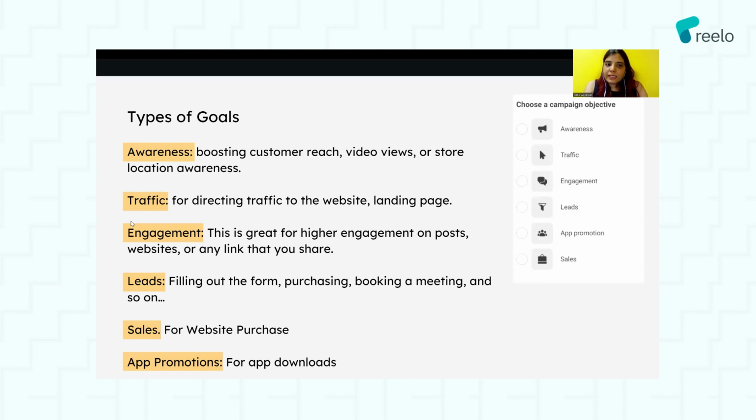So, we start with awareness. Awareness campaigns are the kind of campaigns wherein simply as the name suggests, you want to reach more number of people. That's it. You start an awareness campaign when you want more and more people to know about you. That's all. That is when you will start an awareness campaign.